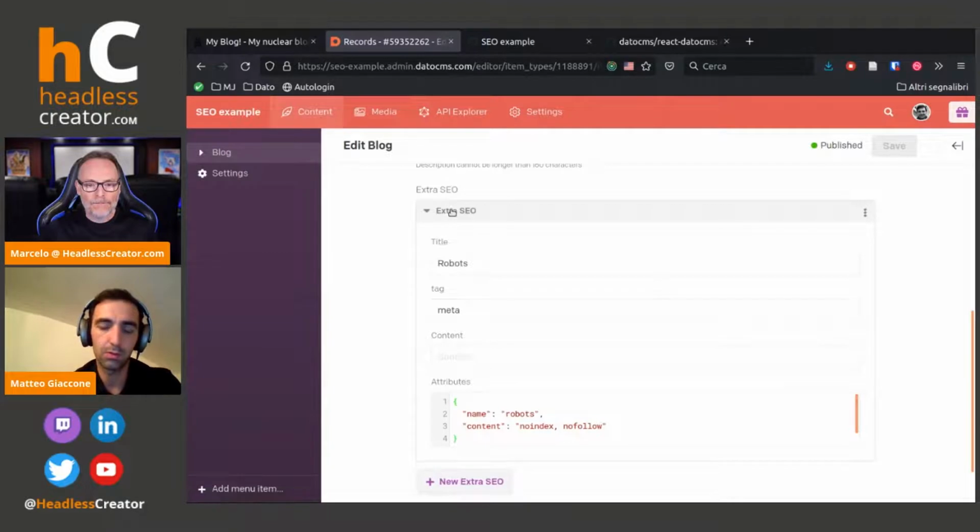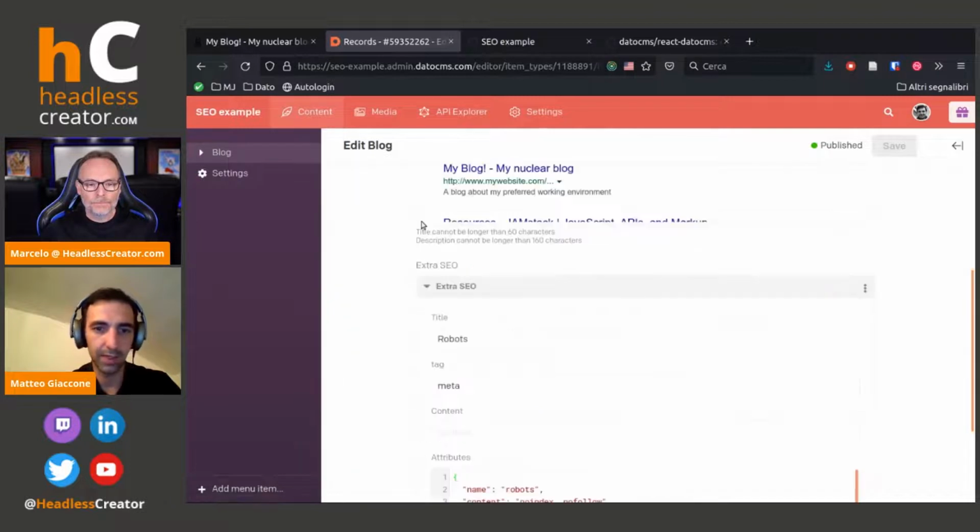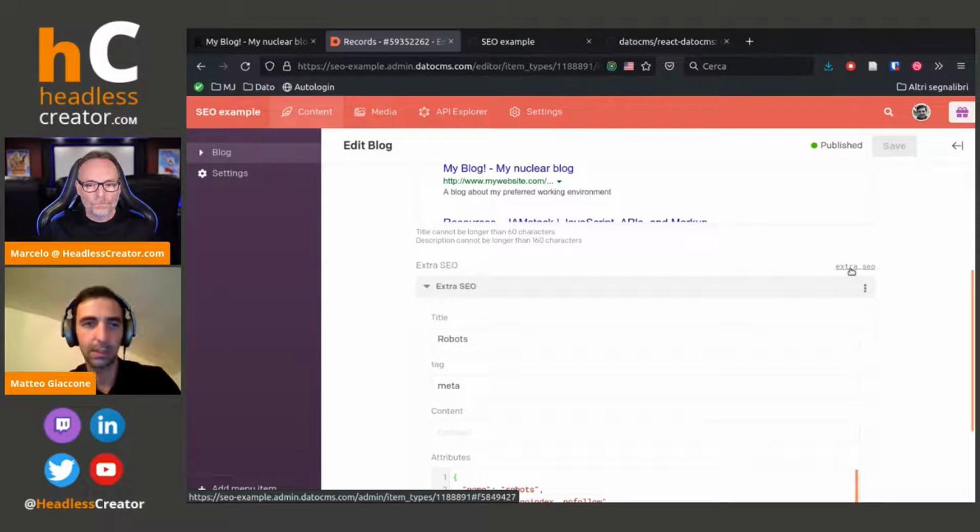So I've used the block typically because this was a one-off page. It's not a blog post. So I said, okay, blocks are fine, and otherwise, yeah, you can use links. So instead of having a block, this extra SEO block should have been a model, and then you can have entries in this model, and you can add links to the entries.